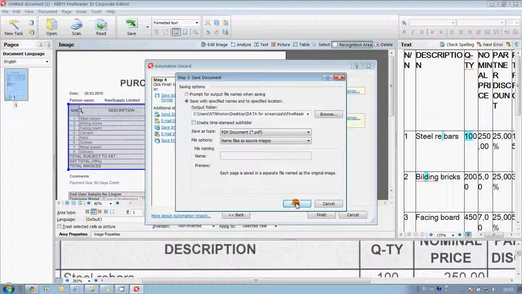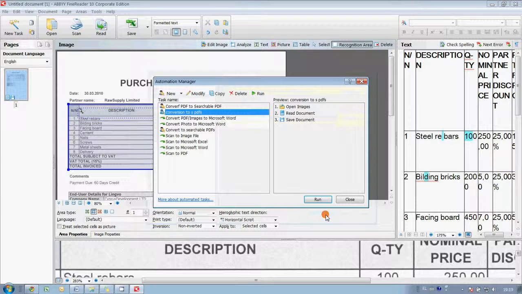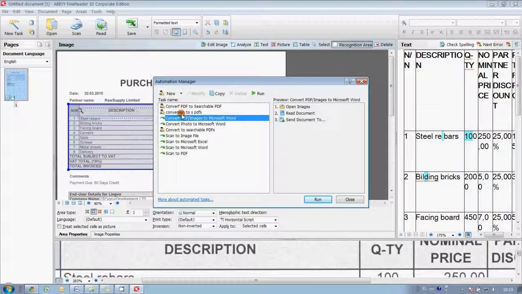Okay. And basically that's it. We create an automated task. We may press Finish, and as you may see, a new task appeared here in the list, conversion to searchable PDFs. And for the time being, I would like to run this task in order to convert all my documents into searchable ones. So I simply press the Run button.